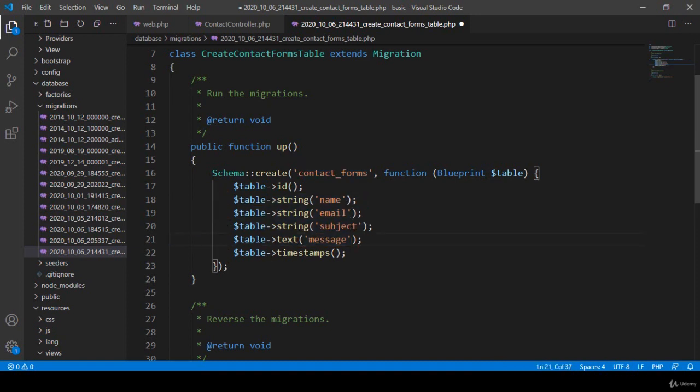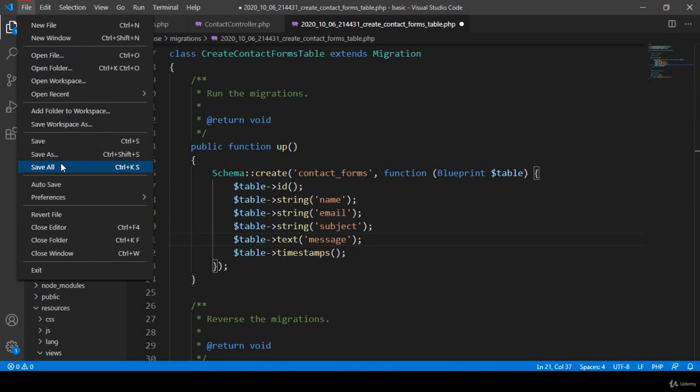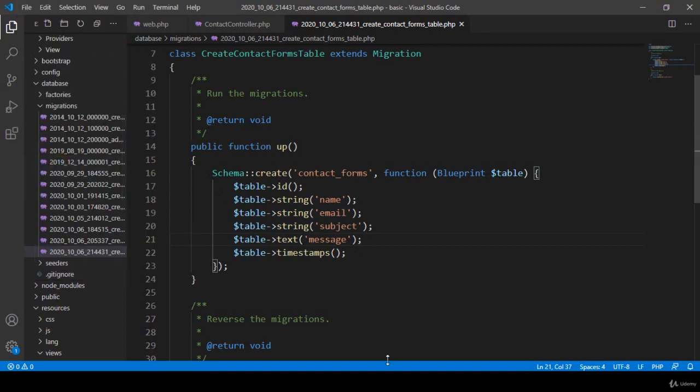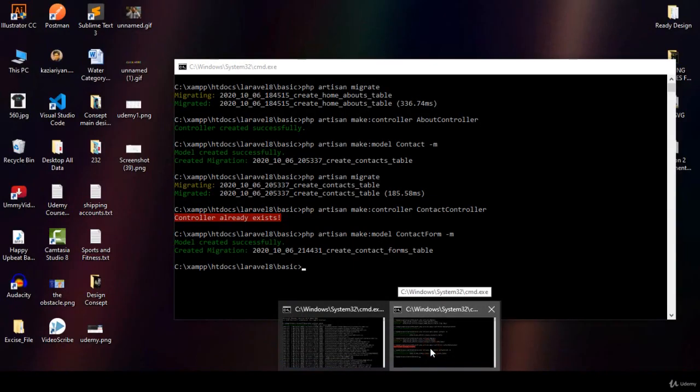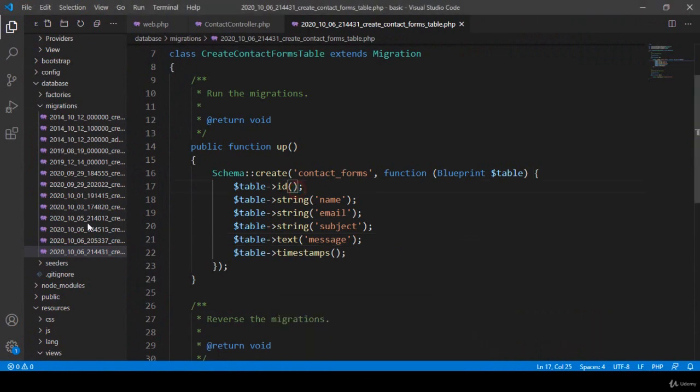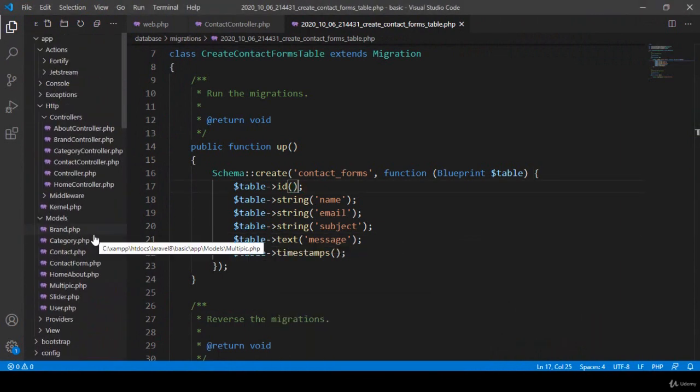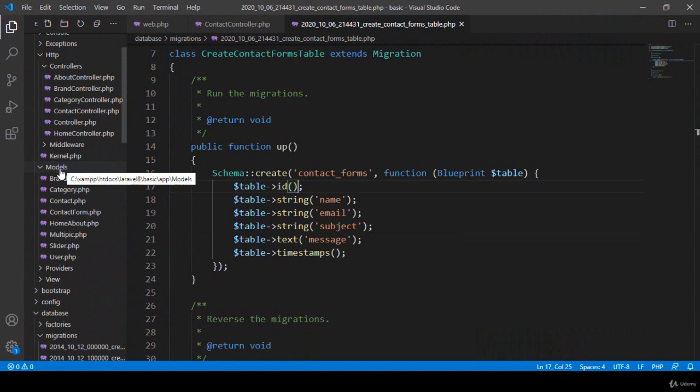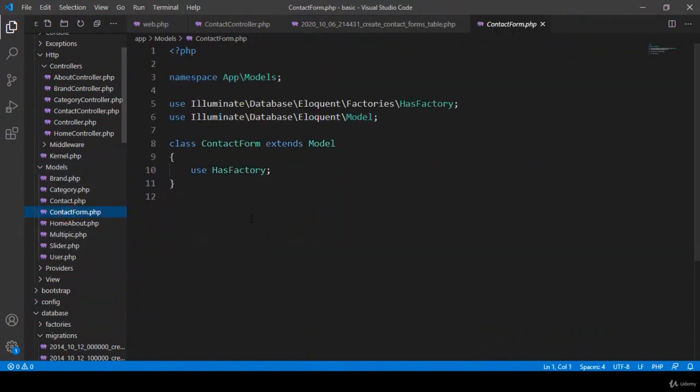So what exactly do we have to do next? I hope you already remember that part. We have to migrate it, right? So now let's do that work. Before migrating, I also want to update our model. Into the model, I have created a model called contact form, right? So that is our contact form.